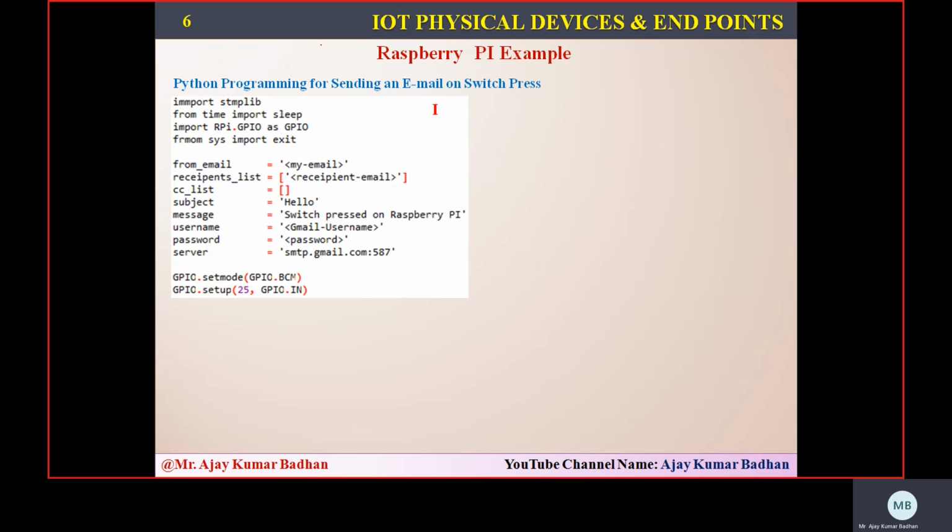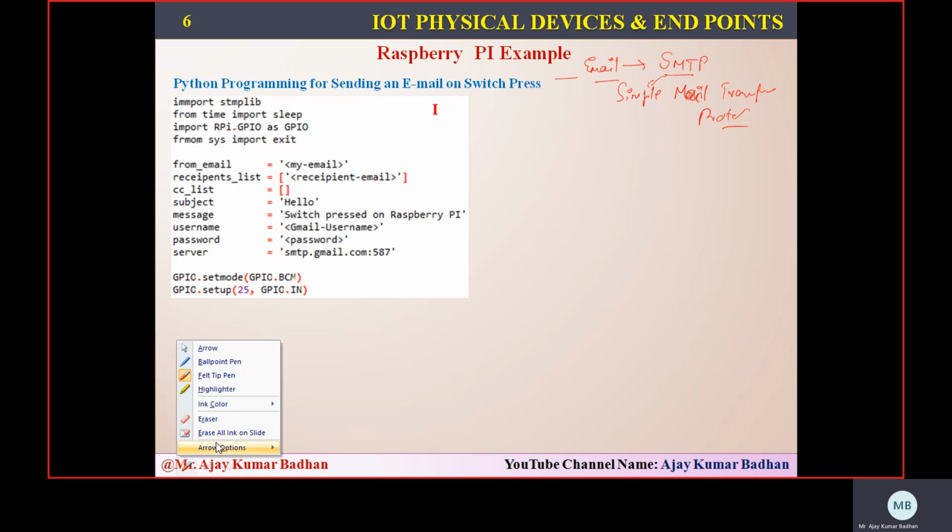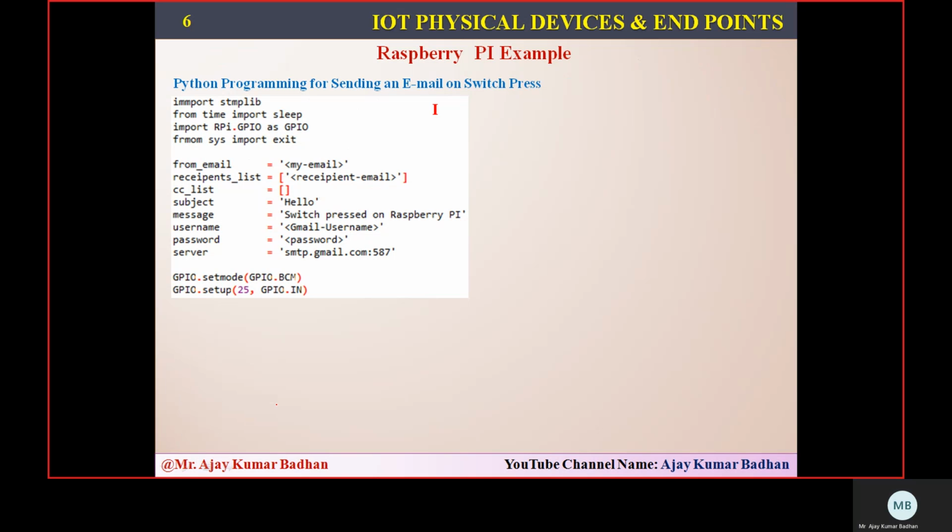Before explaining this, since we are sending an email, we definitely require a protocol to send an email. And we know what protocol we need to use: SMTP, Simple Mail Transfer Protocol. Sorry, it's my mistake, there was a confusion here.